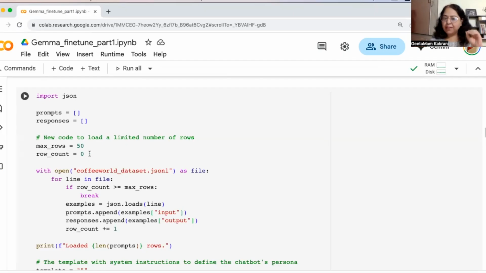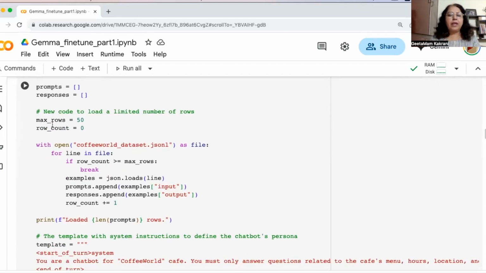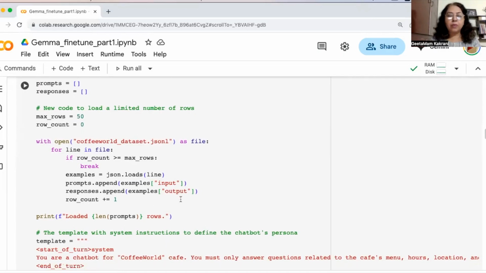So because of the lack of resources and the lot of time, I had to set 50 rows. This is a very small amount of data, not a good amount for training your model. But I'm just giving an example. Here I set the maximum rows to 50, opened my file which I already uploaded in the workspace, and loaded the data with json.load. In the prompt variable I append the input section, and in the response variable I put the output section.